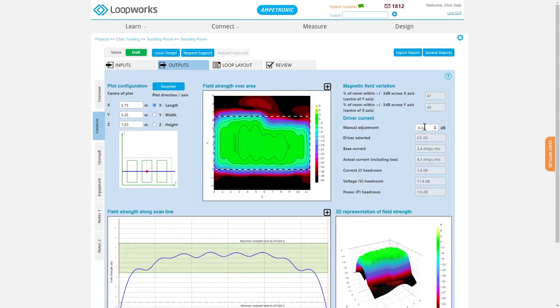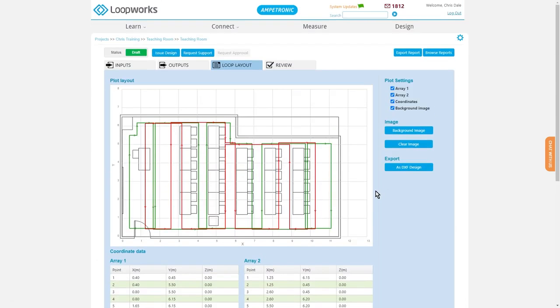On the Outputs tabs, we can also adjust the manual adjustment level if we want to turn this up or down, but that's been preset at a level that will match the automated design you started from. Finally, you have the options to issue your design, which will make it read-only. You can request support, which will put a ticket through to the Ampetronic design engineers to help you.